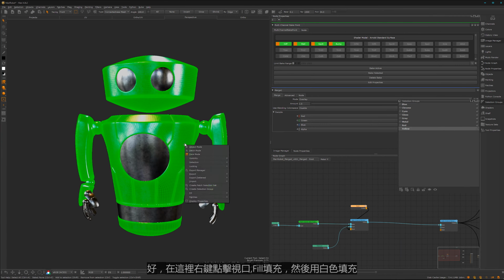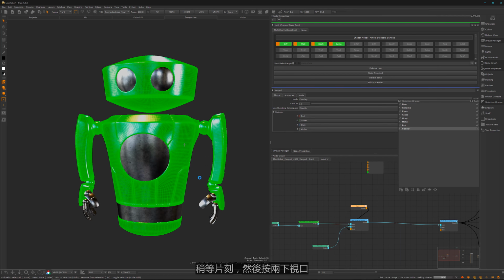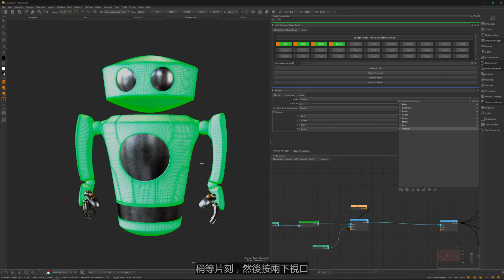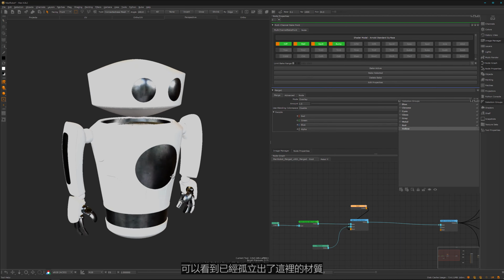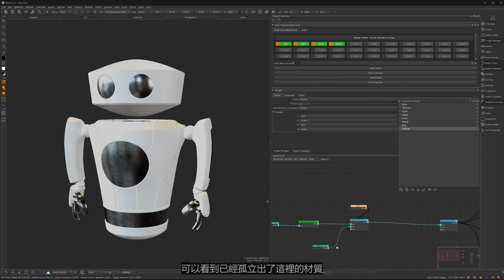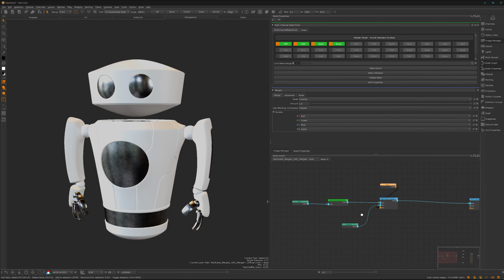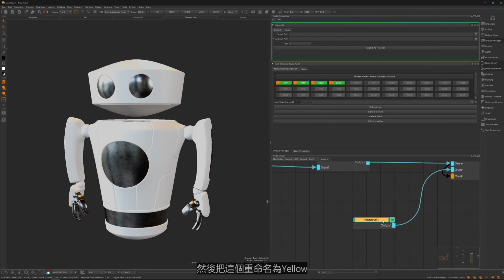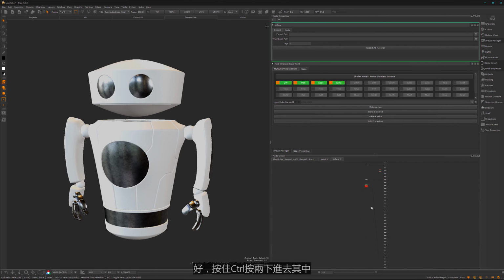Okay, so here right click in the viewport, fill and fill with white. Give it a second and double click here in the viewport, and we can see we have masked out here the material. So we can close this one here, don't need it anymore, and rename this one here to yellow. Cool. And jump into it with Control and double click here. And we already know here the setup.